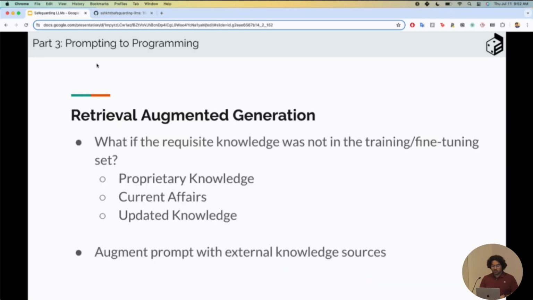So this was a very quick overview of prompt engineering. But what if your requisite knowledge was just not available in the training or the fine-tuning data? If it was not available, it's very hard for a model to generate it. These are stochastic generators. Of course, they can randomly happen upon the right answer, but it's just very unlikely. The probability of that is very low.